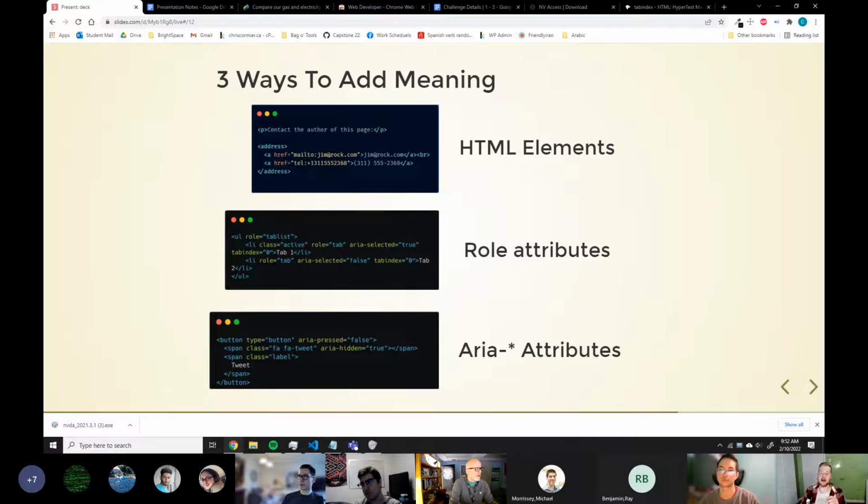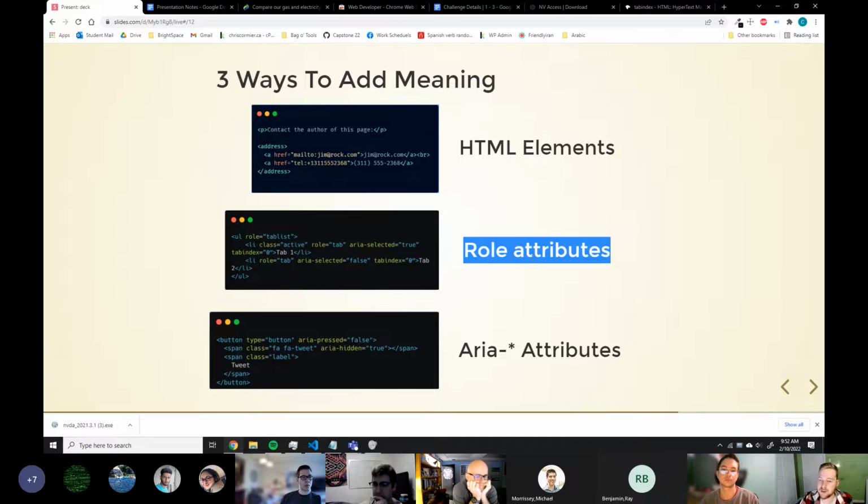If you don't have a native HTML element for what you're trying to build, one in particular that I see a lot is a tab panel. If you ever have a panel and you have multiple tabs that change the content in that one panel, there's not actually a native HTML element for that. So what you then move on to is the role attributes. And this is technically part of ARIA, but you kind of just use this one role attribute.